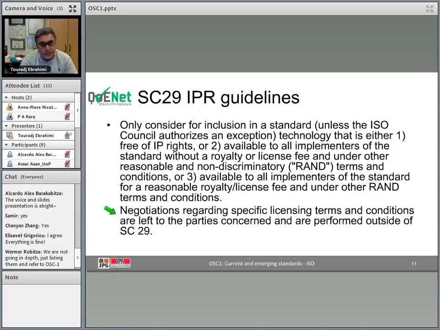So in the case of the standards that SC29 does, of course, these rules have been followed, but SC29 has actually established its own IPR guidance. Now, guidelines means that it is not changing or seeing things differently from the guidelines of its higher bodies, but it is recommending a good course of action in order to do that. And in this case, SC29 says that one has to consider for inclusion in a standard technology that is either free in terms of IP, as I mentioned, or available to all implementers, either on a reasonable non-discriminatory condition, or not a RAND.